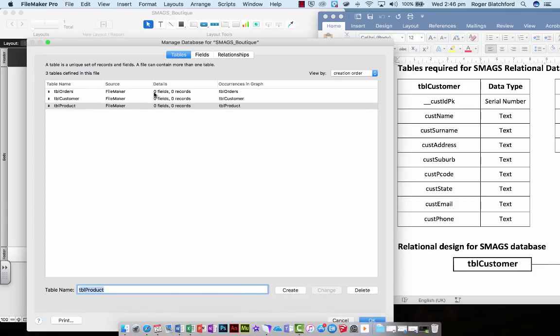Okay, so now when we go create, we have our three different tables. As you can see in each table, it doesn't have any fields and it doesn't have any records. So they're three blank tables with nothing sitting in them. So we better start putting some fields into these tables. And we're going to start with the easiest of the three, the orders table.